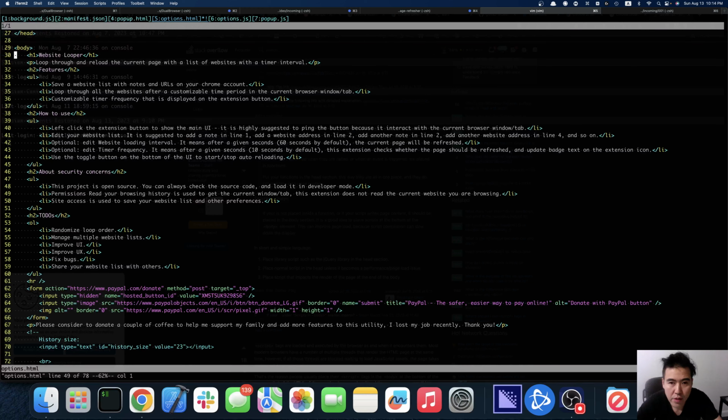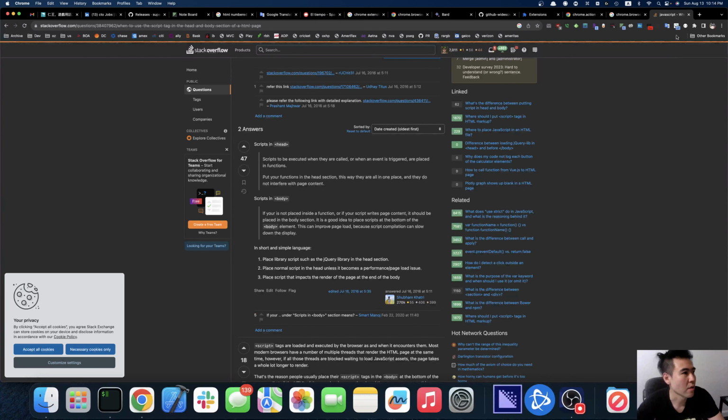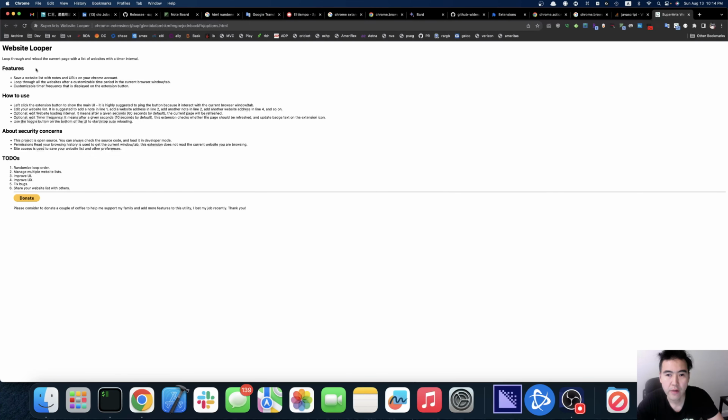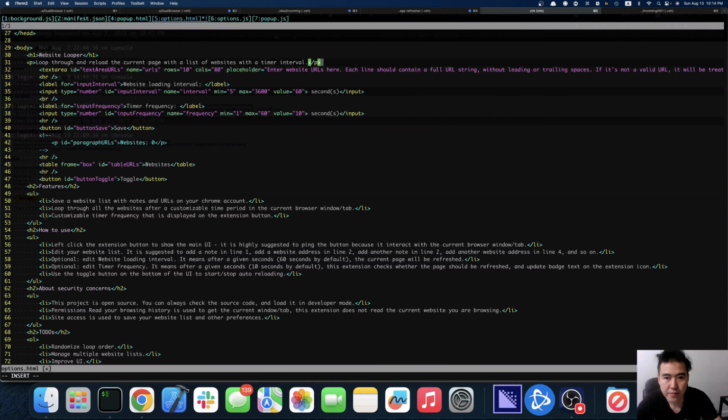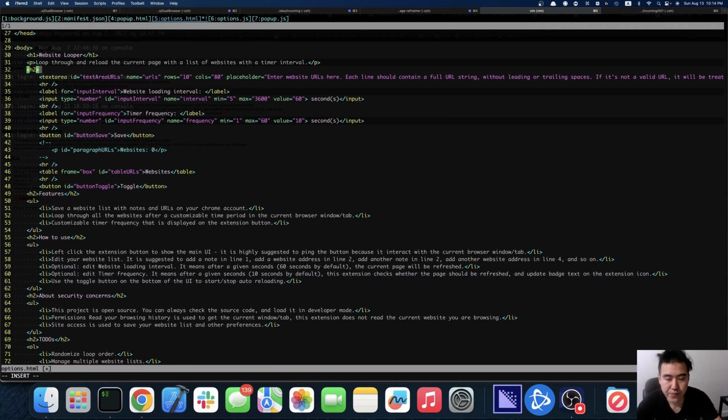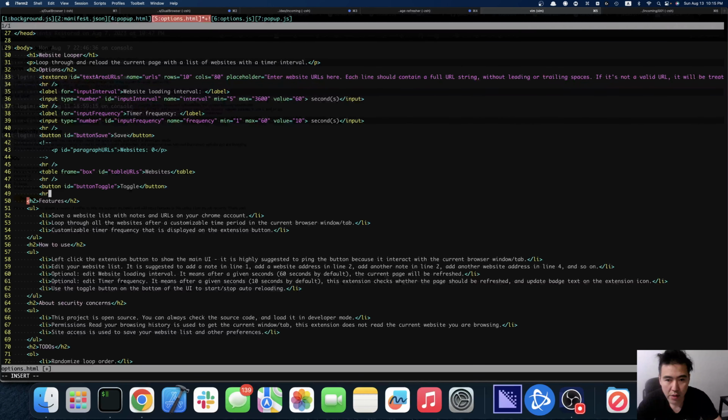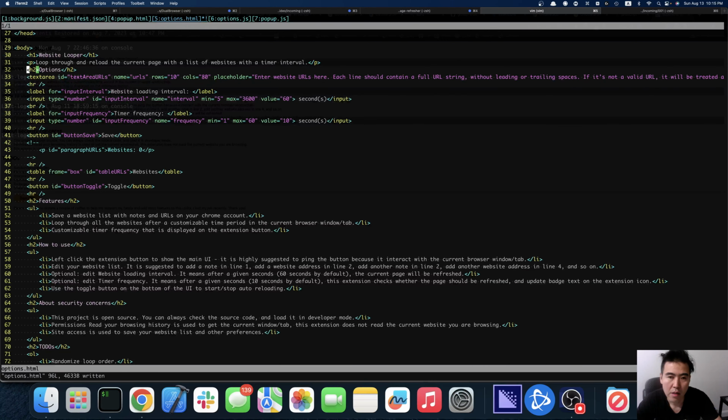Features, how to use. These are just blah blah blah. So I think we can put it on top of this page, so just show something here. Let's just put it here. So here will be H2 options, and then put all the things here and do the HR. HR here, and should be okay.